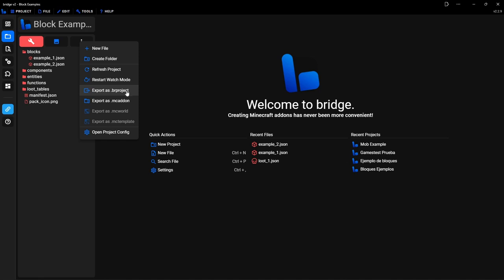That way you don't lose any of your progress. You only have to do this if you're on a mobile device. If you're on a computer, you don't really have to worry about this. But if you want to import it into your game, you want to click here where it says export as MC add-on. So you just want to click here.